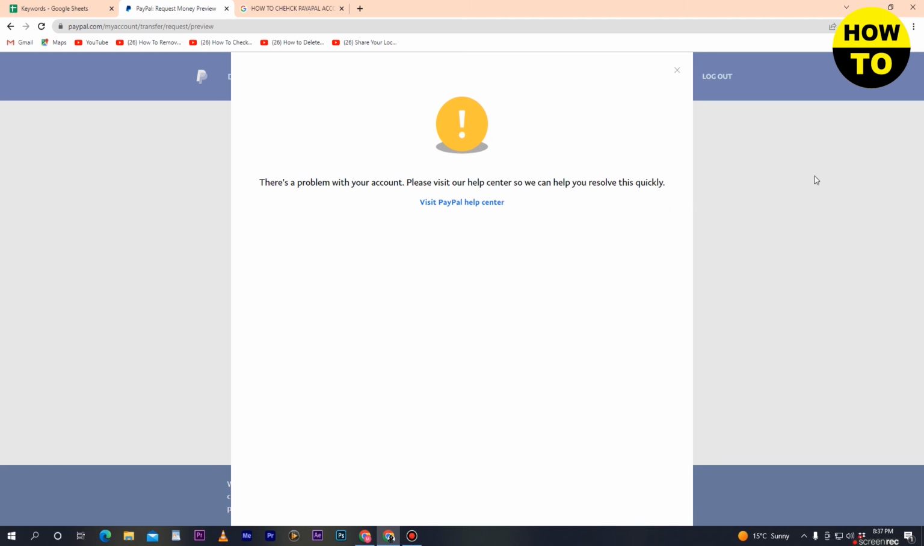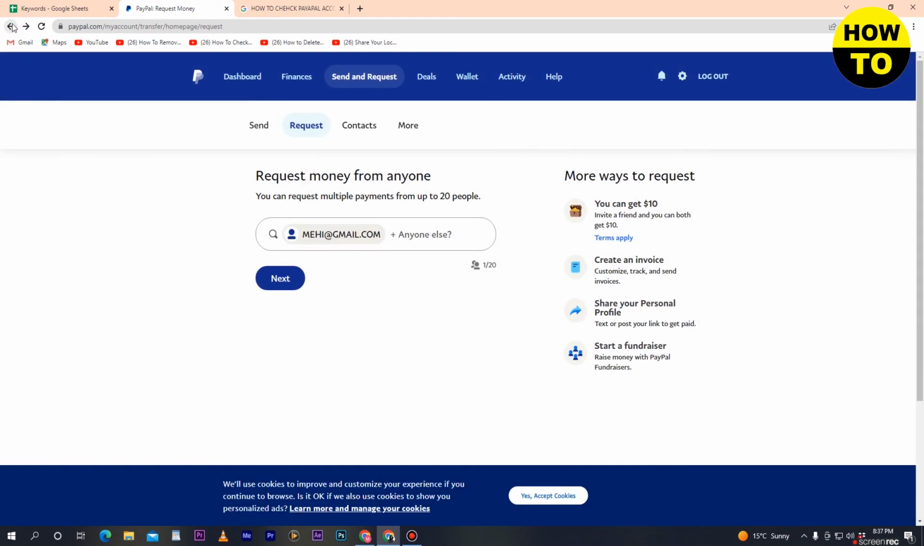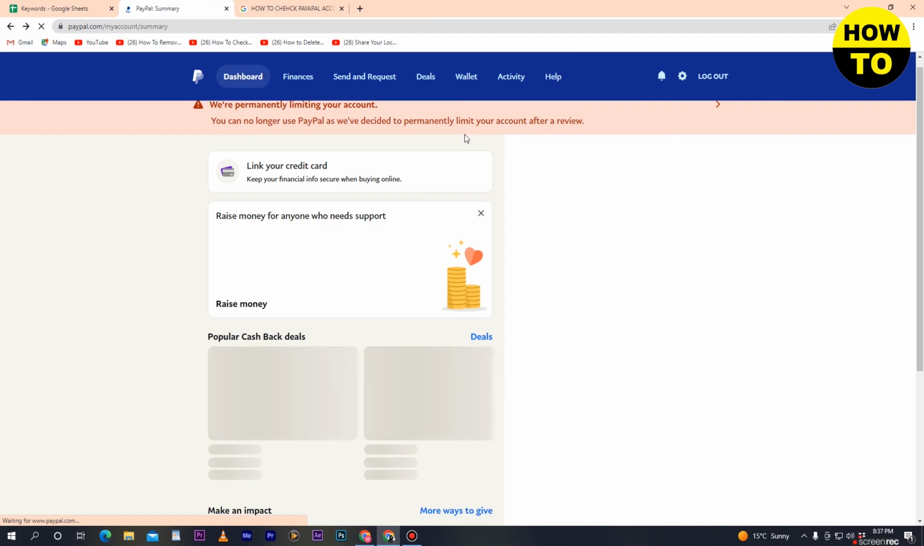So here you can see we are unable to send money, so it means our account is not verified. When your account is verified, you can send and receive money in PayPal.